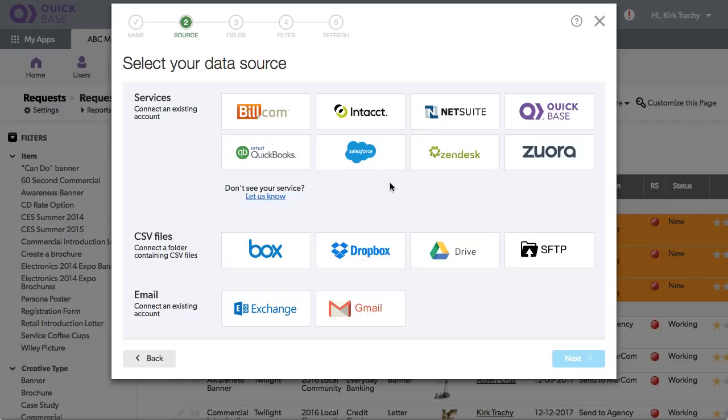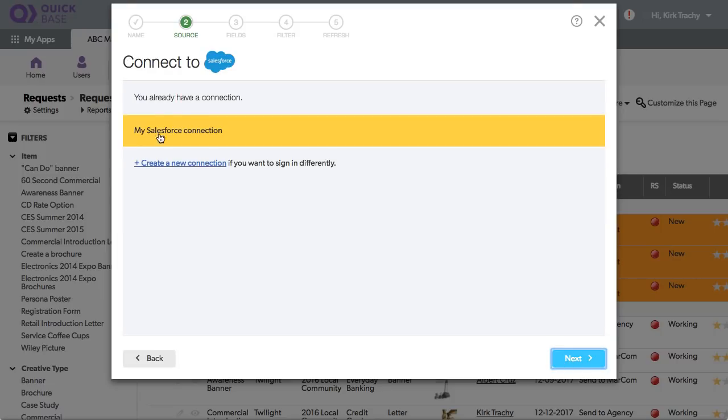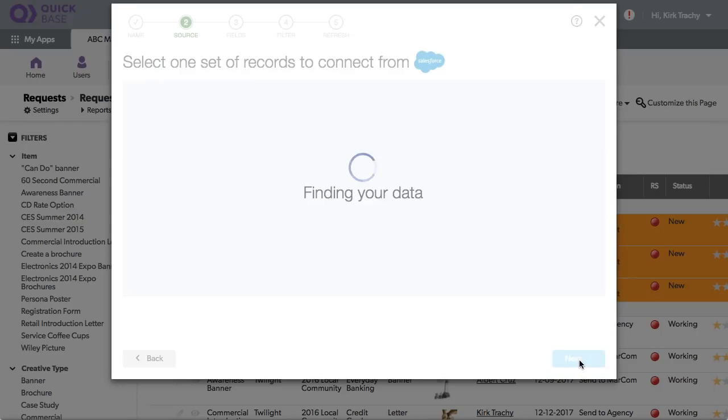Now, we're looking outside of QuickBase, so we can pull data from other web services. And here's the Salesforce one. But know if you have back-end databases, you may be able to put your data in a secure FTP site, and we can pick it up and make it a part of the ecosystem inside of QuickBase. I'm going to click on Salesforce, and this will only take a second. Inside, this is my username and password, which I'm going to say, yes, please use that.